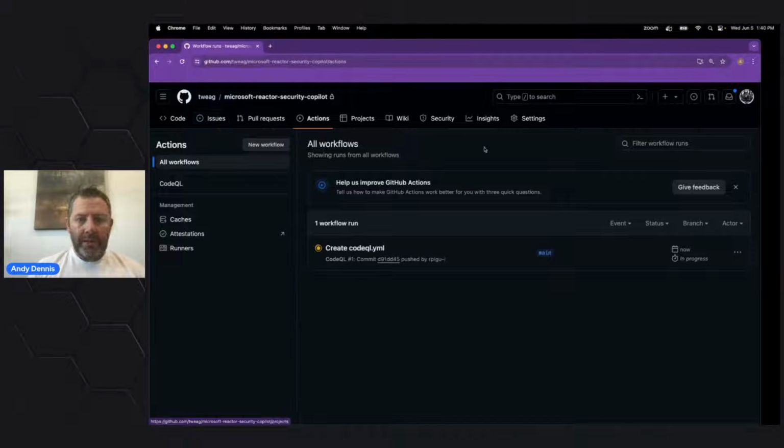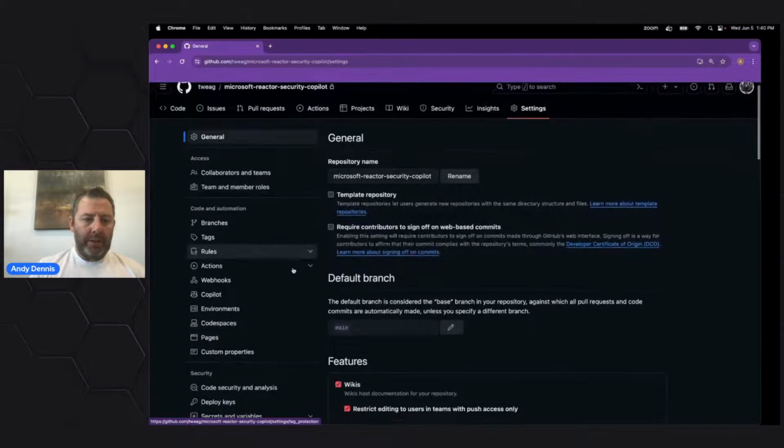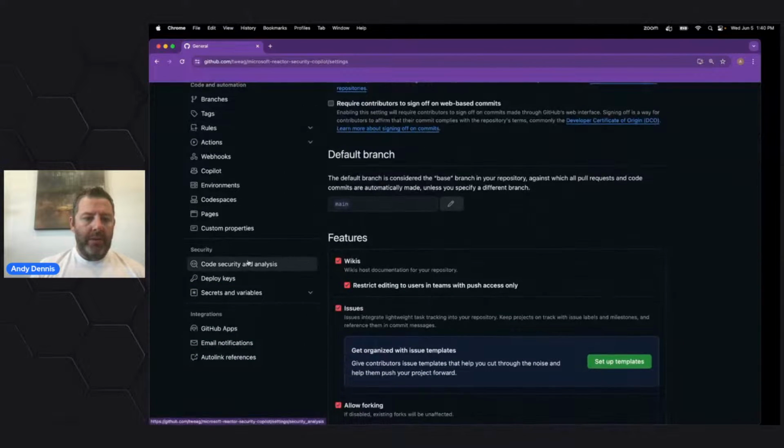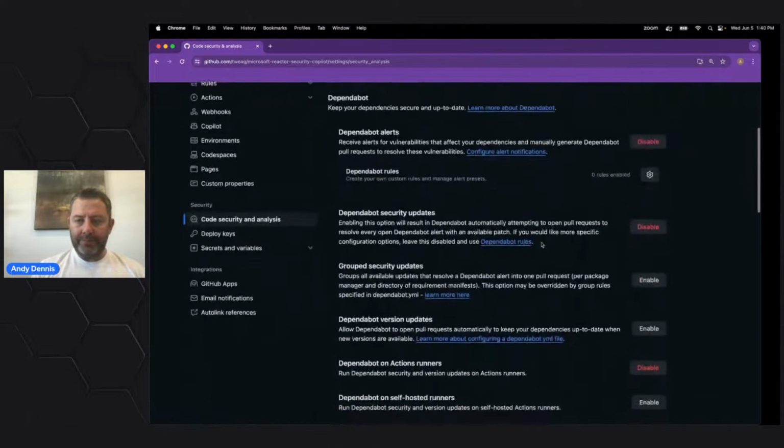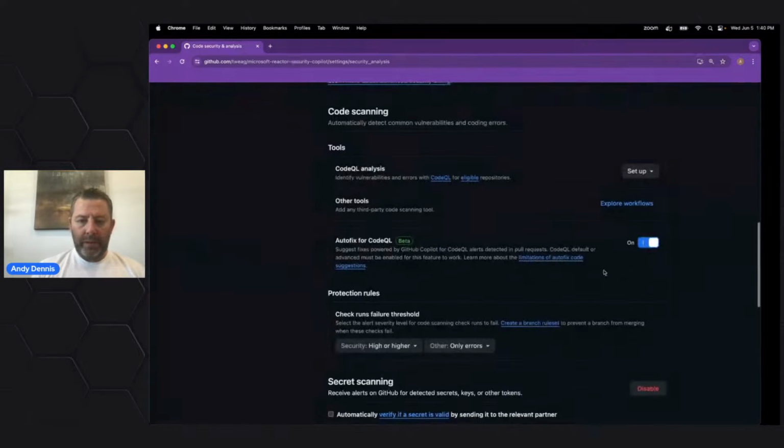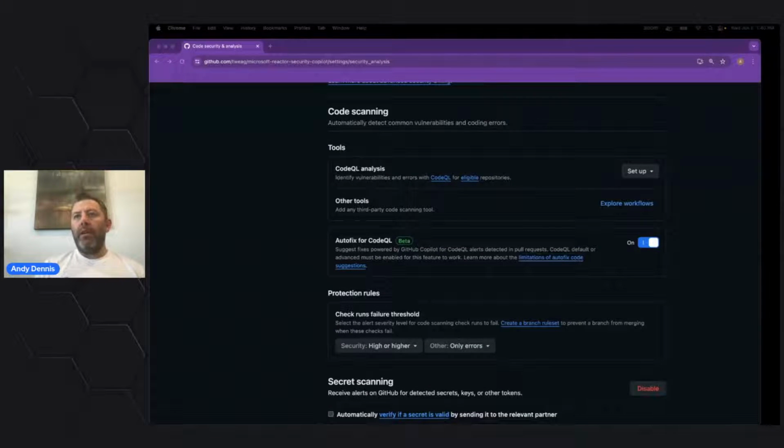So I'm just going to switch back to these settings again while it's doing its thing and go back to code security and analysis. Now, if you have access to autofix, you can find it under this section here. And essentially what it's going to do is create pull requests when it detects issues and then annotate those pull requests with the types of problem it's detected, and it can give you some recommendations around it.